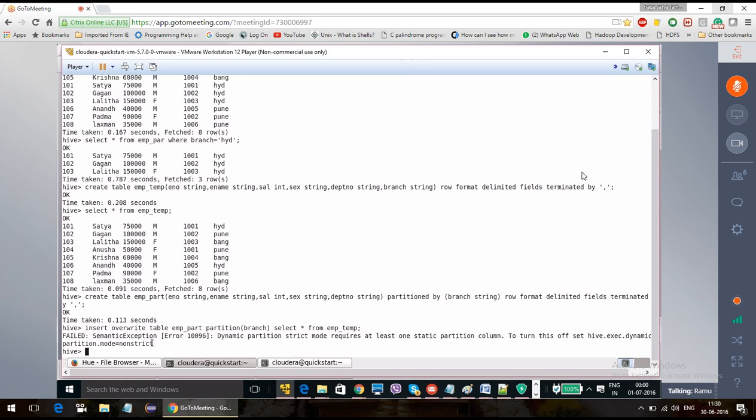Dynamic partition means we are not going to select an individual partition. We are going to select all partitions' data into our table. By default it is a strict mode, so we need to set a parameter: set hive.exec.dynamic.partition.mode=nonstrict. We need to set it here.